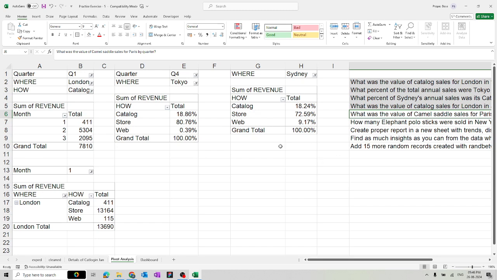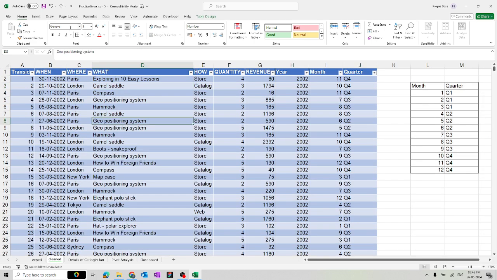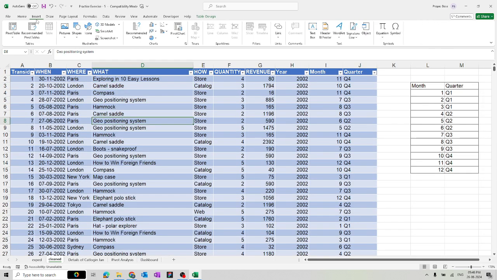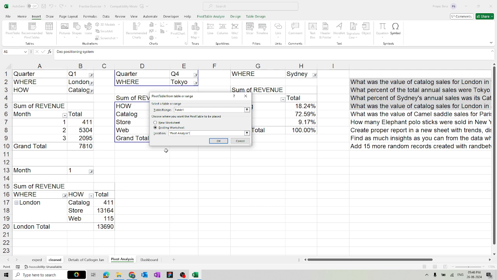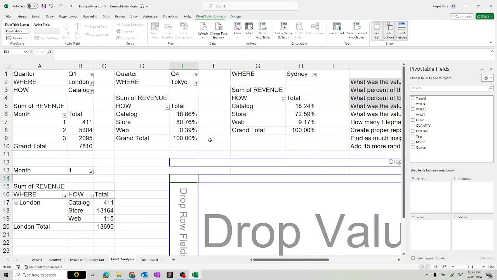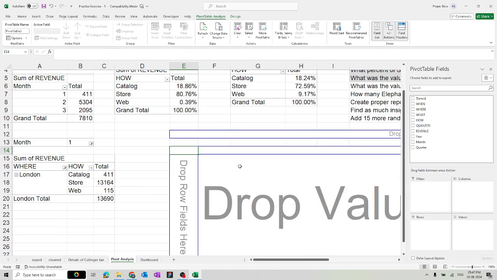So what we will do is, again we'll go to the clean data, we'll quickly create another pivot table. Again, why I'm creating this: because this is a little older version of Excel that I'm using. Otherwise you can copy paste this. Okay, so camel saddle sales, right? So what is the question?